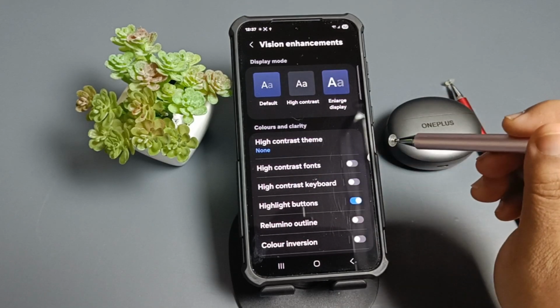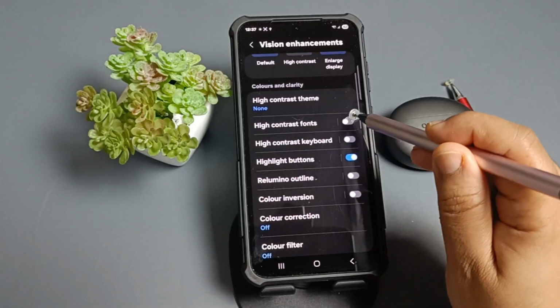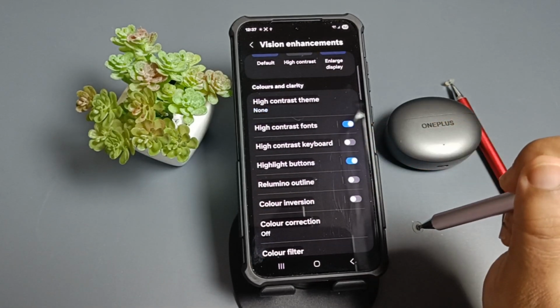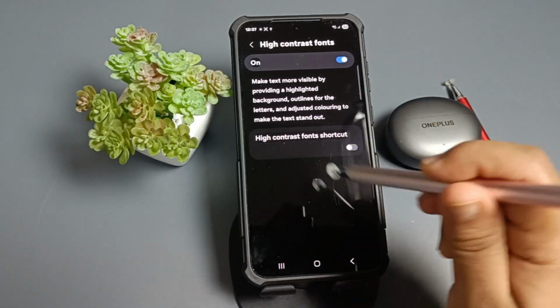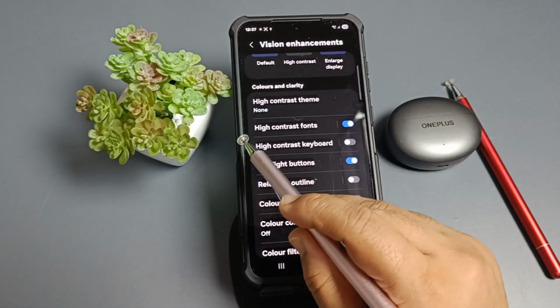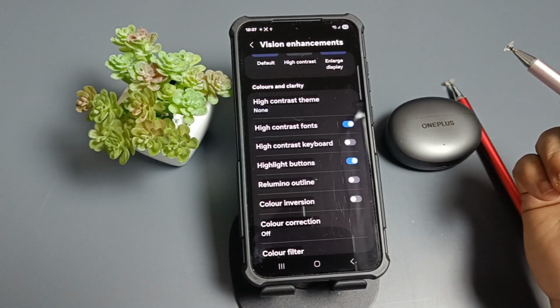And also here you can see the option high contrast font. You can see the first option. Turn on this option. If you tap on this one, there will be a black block beside that fonts also.